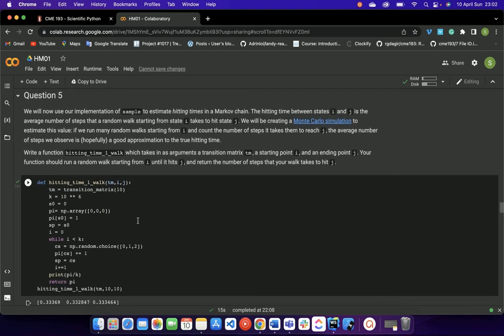In the fifth question, we were asked to use our implementation of sample to estimate hitting times in a Markov chain. The hitting time between state i and j is the average number of steps that a random walk starting from state i takes to hit state j. For this, we will be using Monte Carlo simulation, which has a logic like this.